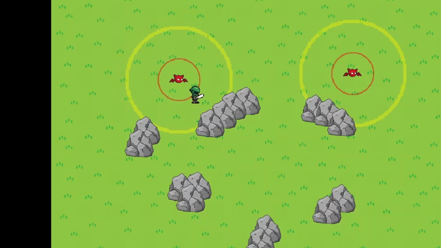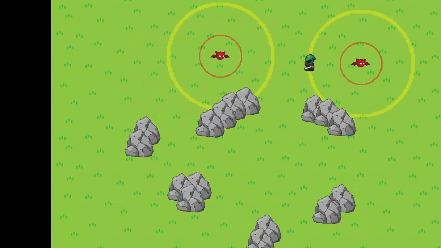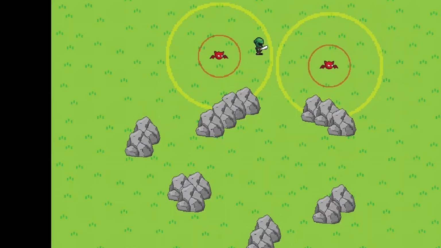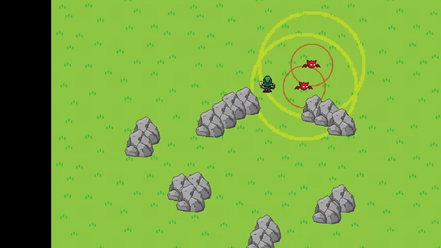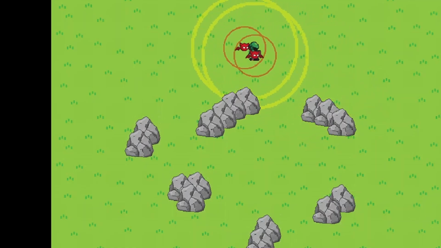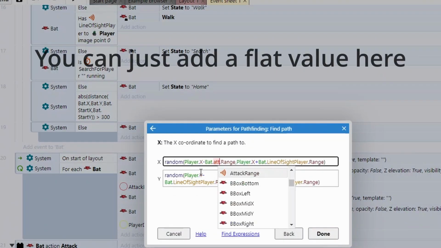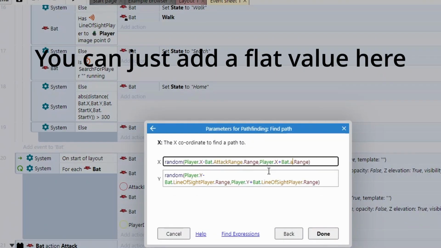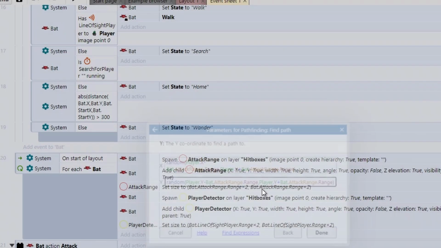What I'm going to do is try and lure this bat over to the other bat. And you can see they're sort of looking around the area, and that's not working as well as I want. So I'm just going to make some minor changes. Instead of line of sight range, let's just change this to attack range, so they're not moving as far. It'll still be a little bit of randomness, but it's not going to be as bad. And if this doesn't work, then we'll change it even more, make it a little bit smaller.